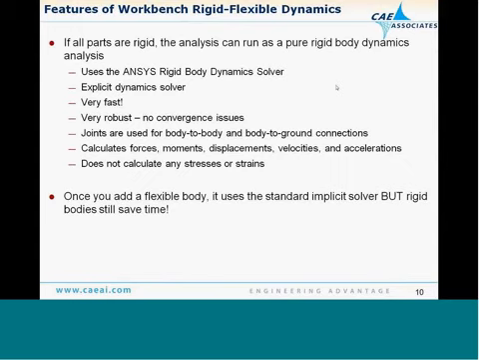You can calculate forces, moments, displacements, velocities, and accelerations in the joints and in the parts themselves. The only disadvantage of using this solver is that it doesn't calculate any stresses or strains in the individual parts or linkages. If you need that information, you can simply switch any single body to a flexible body, and then you can extract the stresses and strains. However, in that case, it's going to use the standard implicit solver, and it will run quite a bit longer.